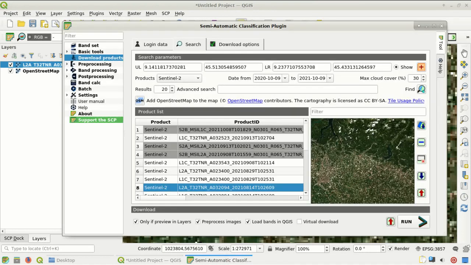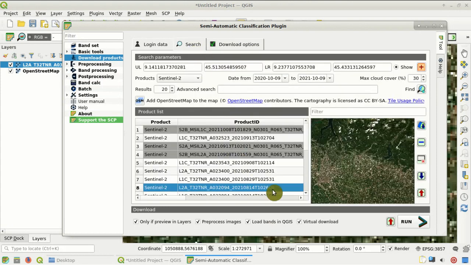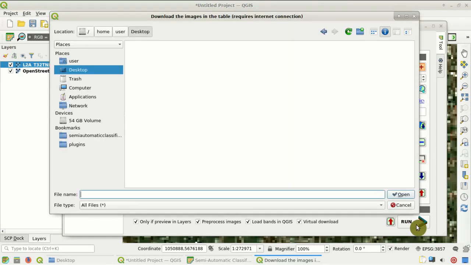And in order to download only a subset of the image, we should check this option here, virtual download. If we check this option, only a subset defined by the search coordinates will be downloaded. And then we can see these other options, only viewing layers, to download only the images listed in QGIS layers. We can also preprocess the images automatically. We can see also the download options where we can select only single bands if we want. And when we are ready, we can click Run and select an output directory here.